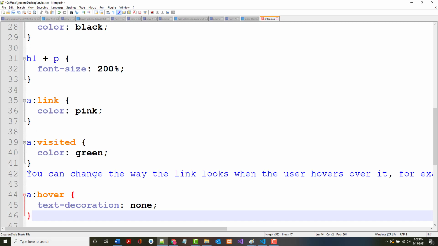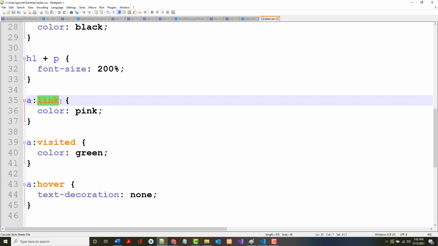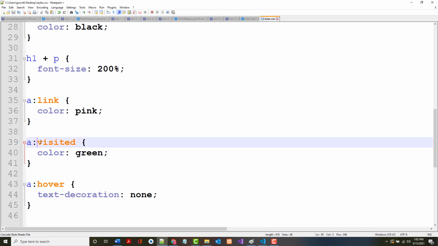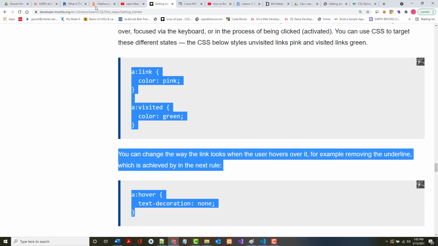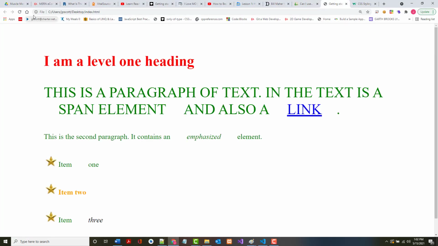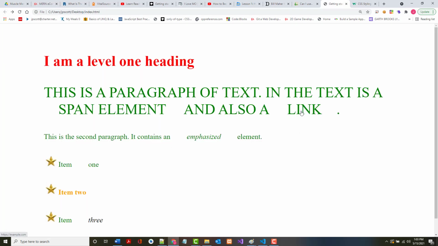All right, so let's get rid of the paragraph that's here. And let's see if this works. Again, A means anchor. So this is a link that has not been clicked yet, a link that has been clicked, and a link we hover over. So let's look. Notice it's pink. We hover over it. The underline goes away. We click on it. It should go green. And it did. All right.